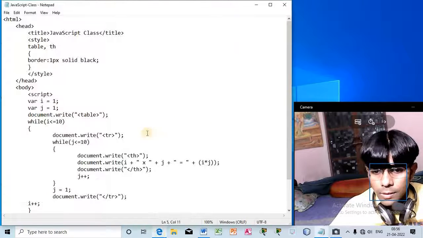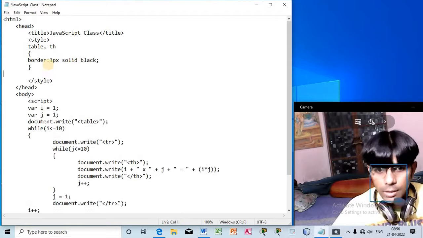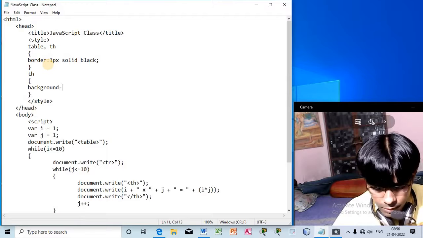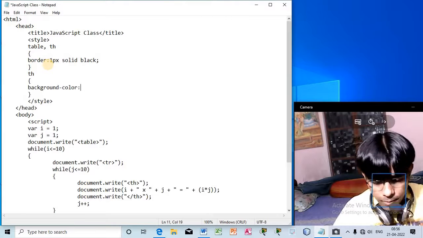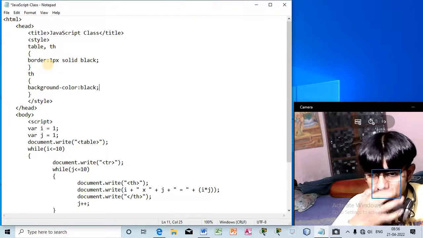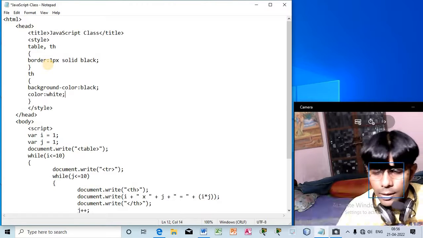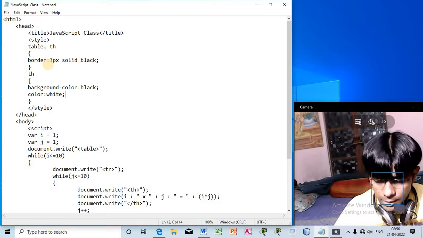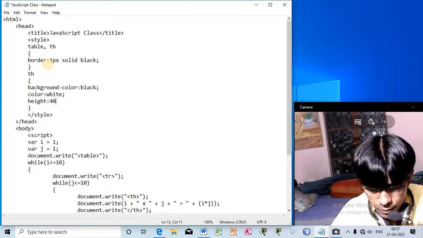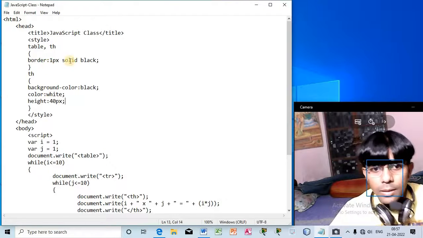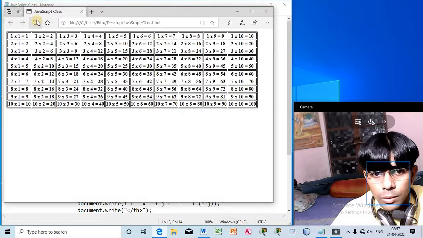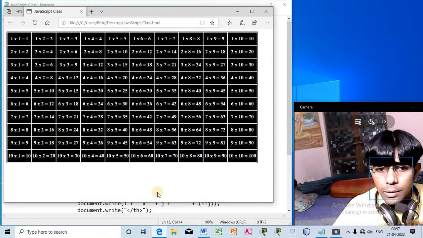Now I will give the background color to th. So if I write here background color, I will give black for th, right? Now text color, that I will give white, right? Text color will be white, and I will give a height of 40px, right? So just let me execute and check how it looks. You can see this is how it looks, right?